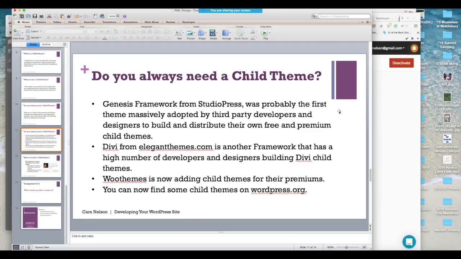What's nice is that with the Genesis framework, it's the theme, the child theme, and the engine. All of the themes run with it, so I don't have to make child themes. It's really kind of nice, but that's a premium. I have to pay money for that. Another one is Divi, by Elegant Themes. There are a lot of child themes.